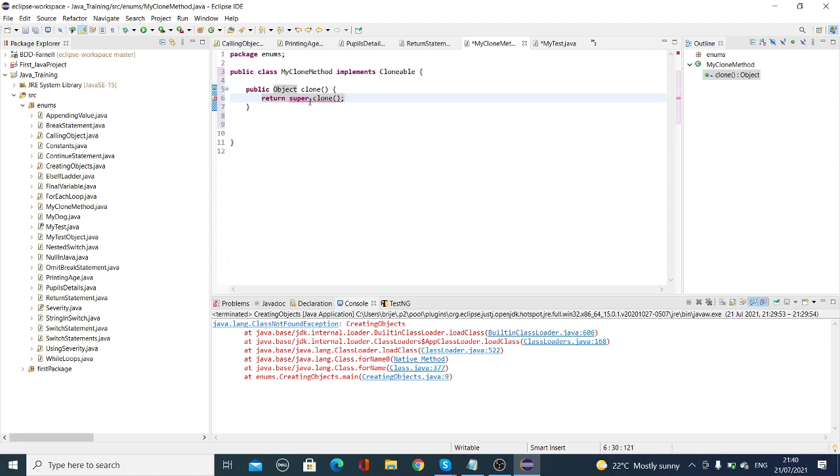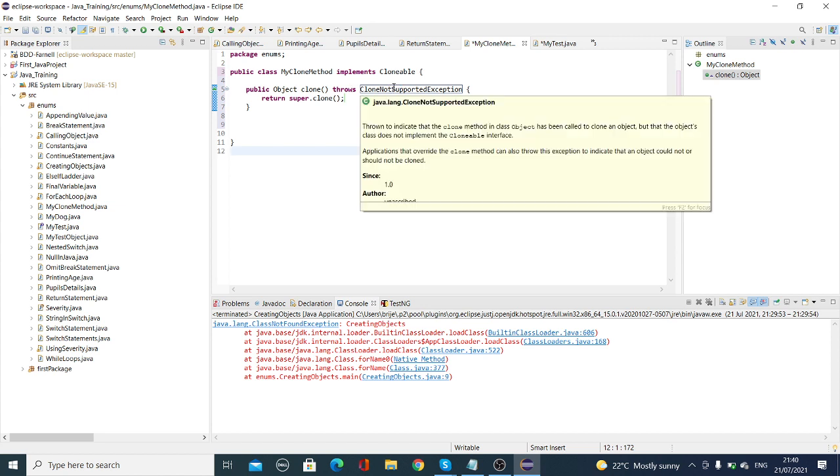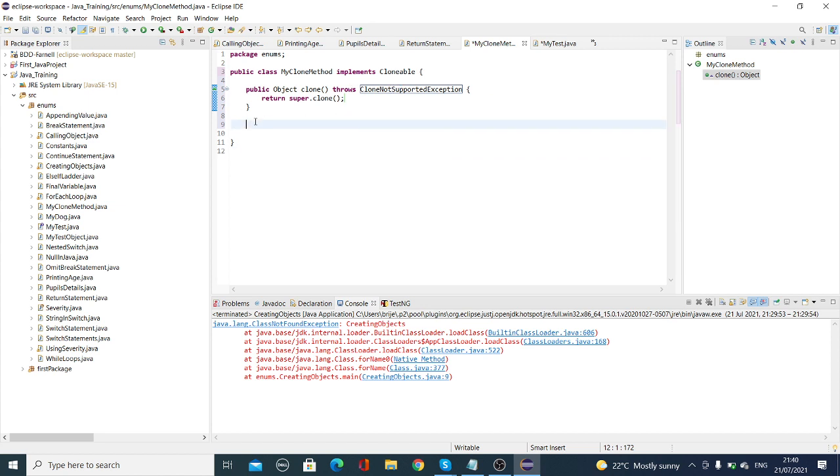Now as it has a clone method, it has to have a throws declaration. If it is not able to, it should say add throws declaration. It will automatically generate throws CloneNotSupportedException. If it does not support clone, it will throw this exception. Let's create a string my name, Brijesh.